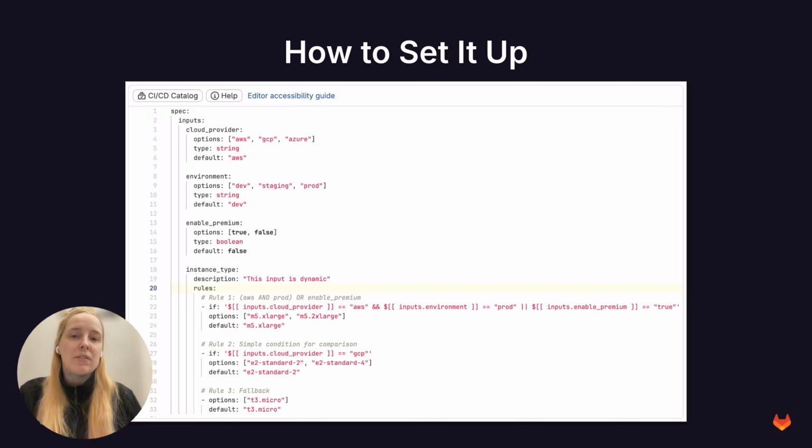The first rule on line 22 is a complex condition. It matches when cloud provider is AWS and environment is prod, or when enable premium is true. When this rule matches, the options are M5X large and M5X too large. The second rule is simpler. When cloud provider is GCP, the option changes to GCP instance types.